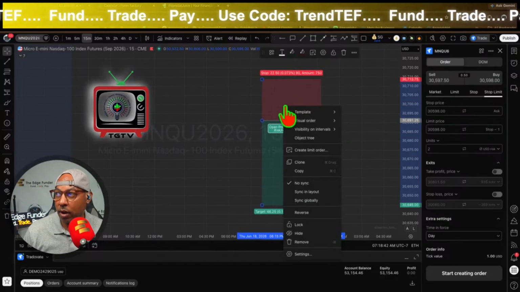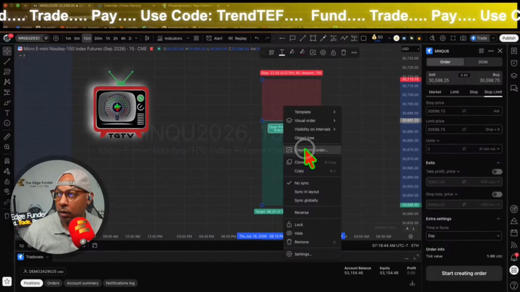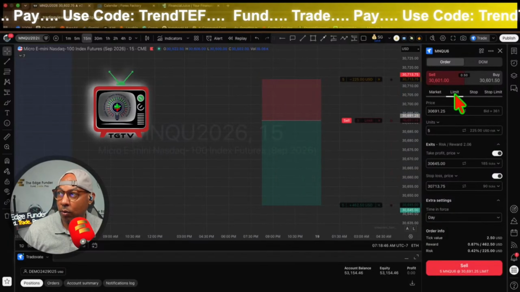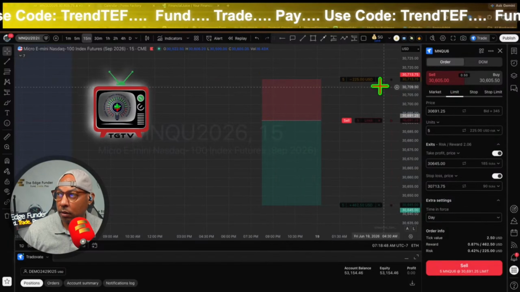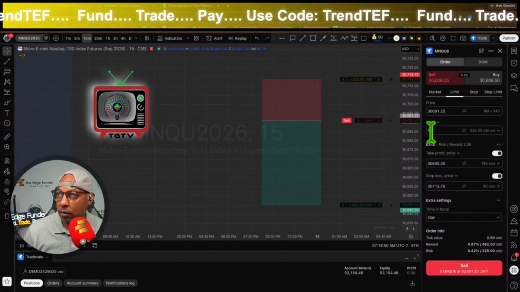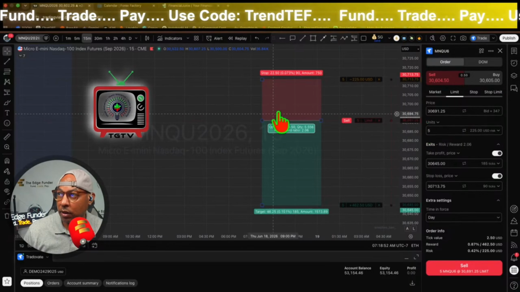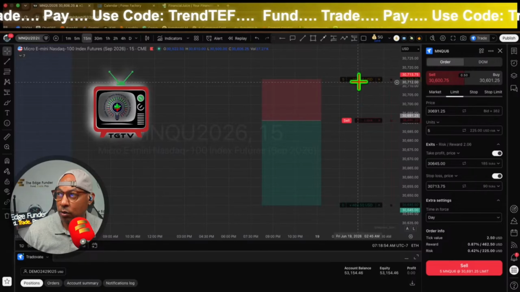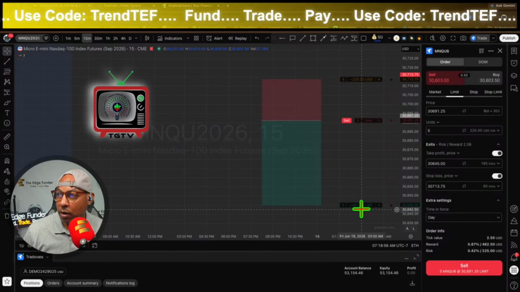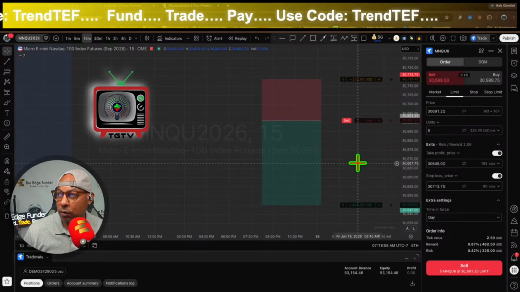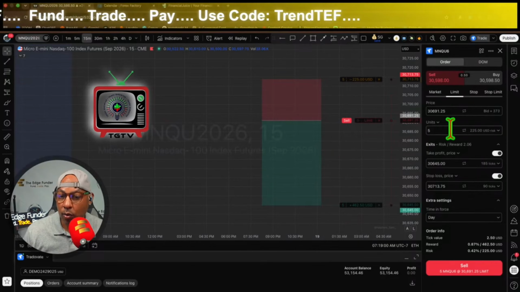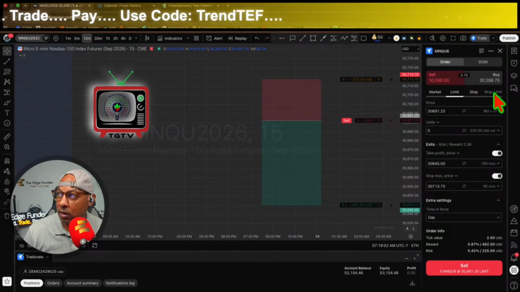Now, same thing again. Anywhere in this box, right click. Create limit order. You see how it always jumps to limit. It gives you your price points, 5 micros. That means if I took this trade on the 5 micros, my risk is 225 and my reward will be 462.50. Now, once again, you have to make sure that you go and you change this to stop limit.